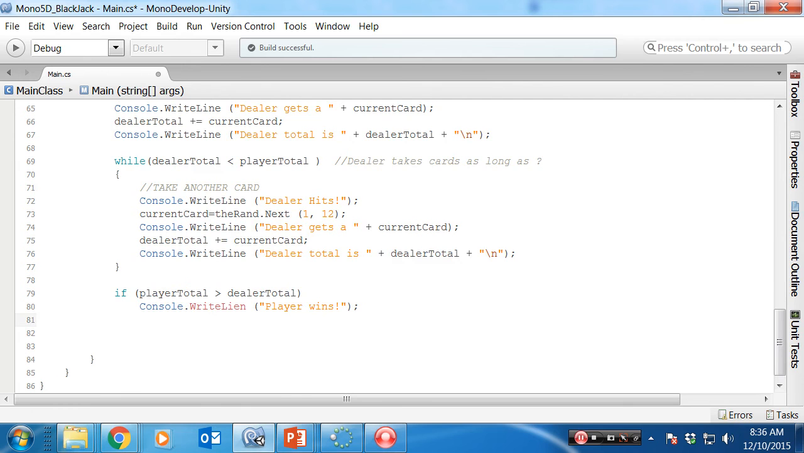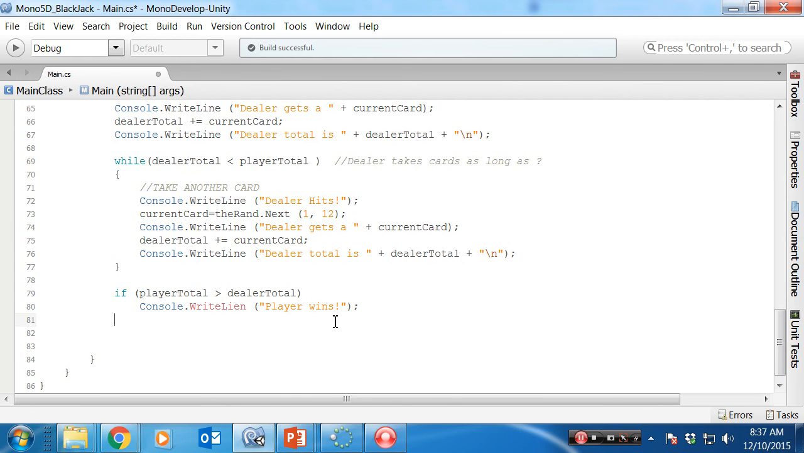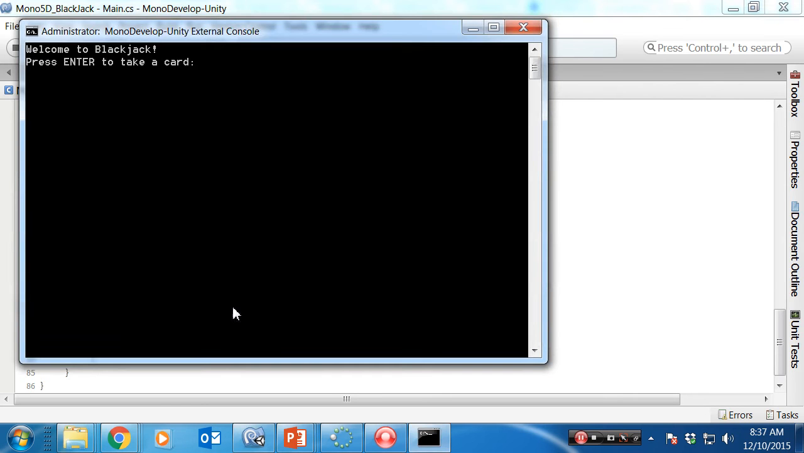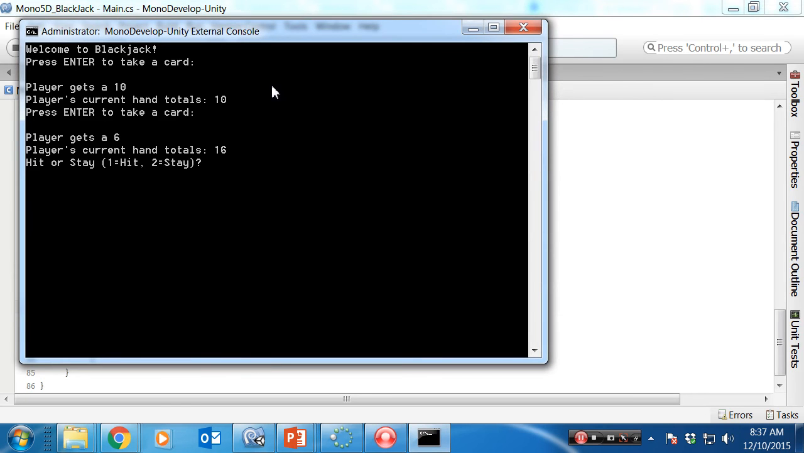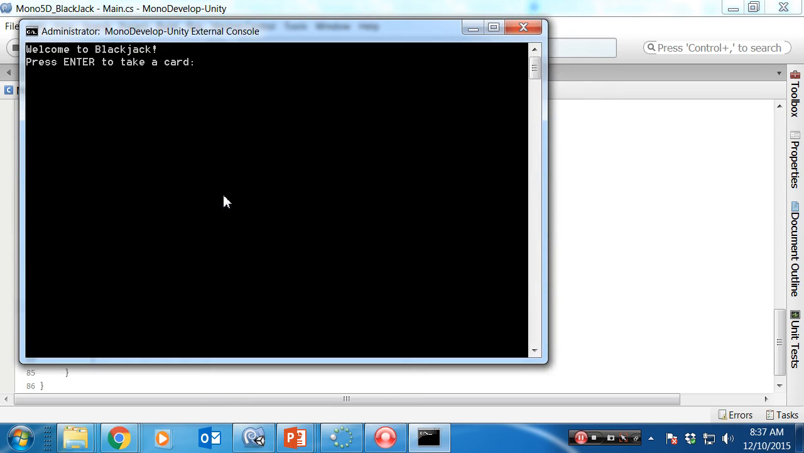And I don't need to, well, I guess if we tied, we won't tie because the dealer will keep taking more cards. So I can just do else, but I'm not going to do the else because, oops, right, I need to start using my autocomplete better. So enter, I'll stay. Dealer total is 18. And dealer beat me. He had 18 and I had 16. Let me try to win this time.